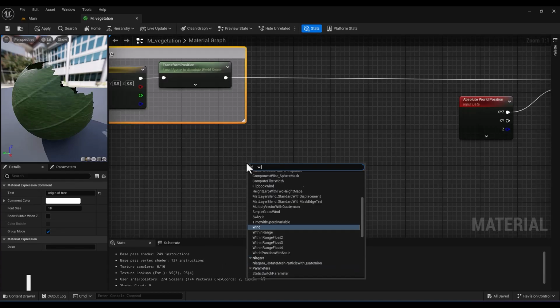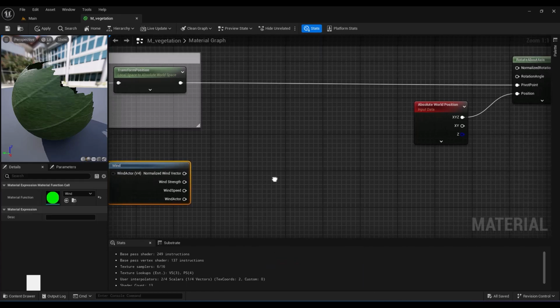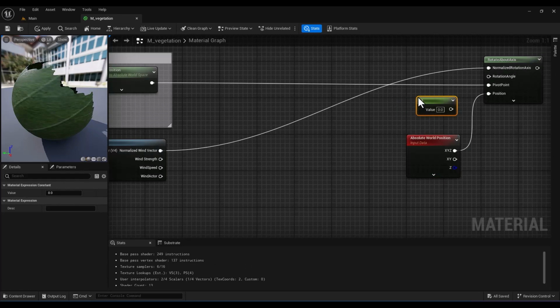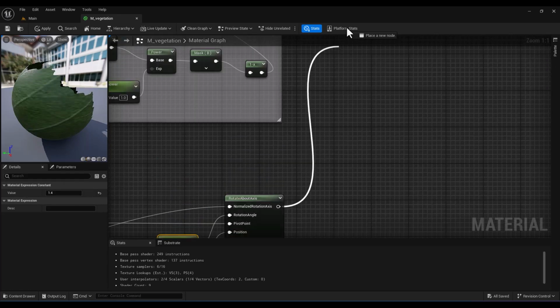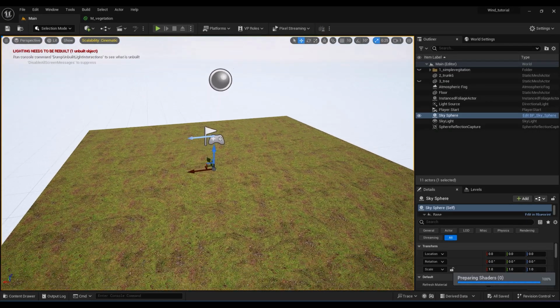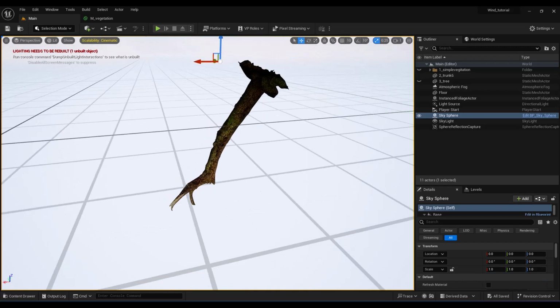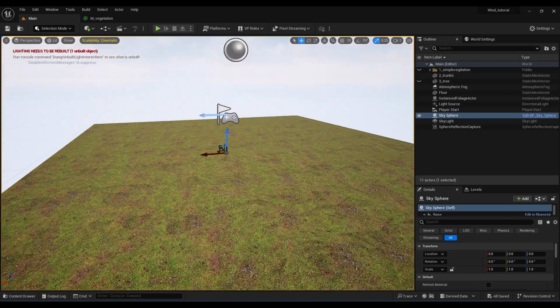Two more inputs are filled using the wind node. First, I connect the normalized wind vector to normalized rotation axis. By assigning a number like 1.4 to the rotation angle and connecting the output to world position offset, we see an initial result of the work. As you can see, the tree is rotating downward. Interesting. Let's go and get it closer to what we want.